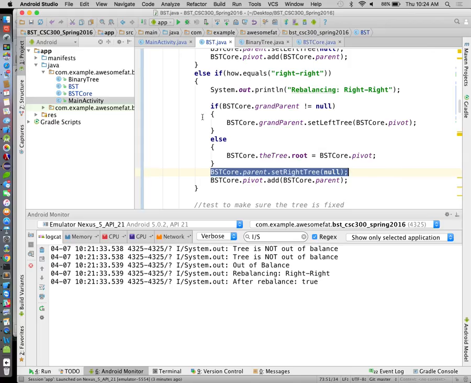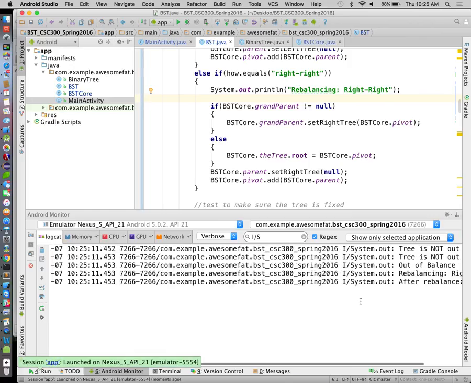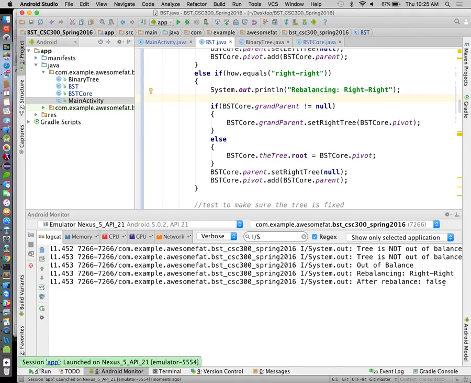Okay. Under the if statement, the set left tree is not supposed to be set right tree. Oh, this should be set right tree. Yep. We were still in the else, but you're right. This is if our grandparent is not equal to null, and we'll look at that example here in a second. All right, so in our current example, our grandparent would be equal to null. So we'll go ahead and run this. So after our rebalance, we should be set to false after rebalancing right, right. All right, so seems to fix that guy.